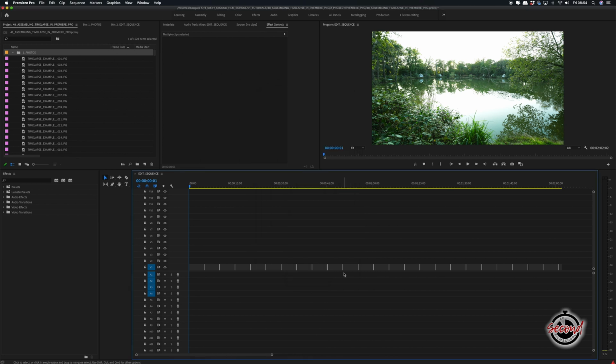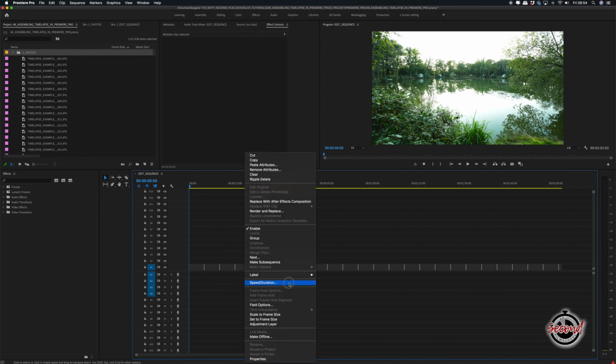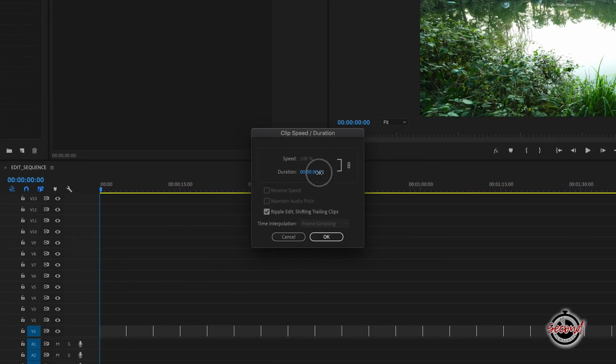Next, to achieve the time-lapse effect, you're going to need to change the duration of each photo to be one frame. Again, with all your photos selected, right-click and select Speed Duration. Here, you can choose to make the duration of each photo one frame and ensure that the Ripple Edit tick box is on before you press OK.